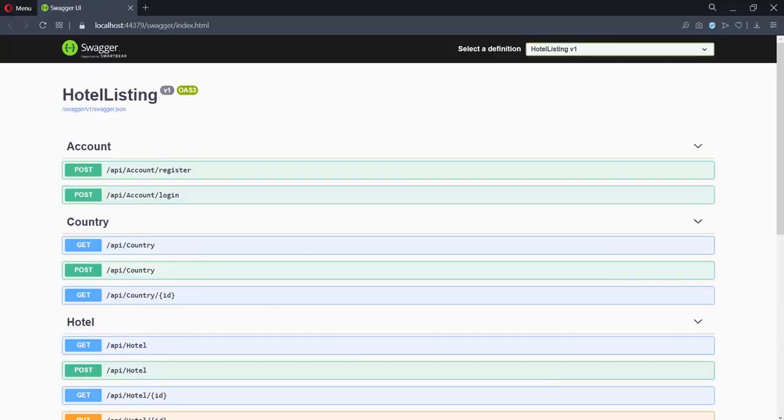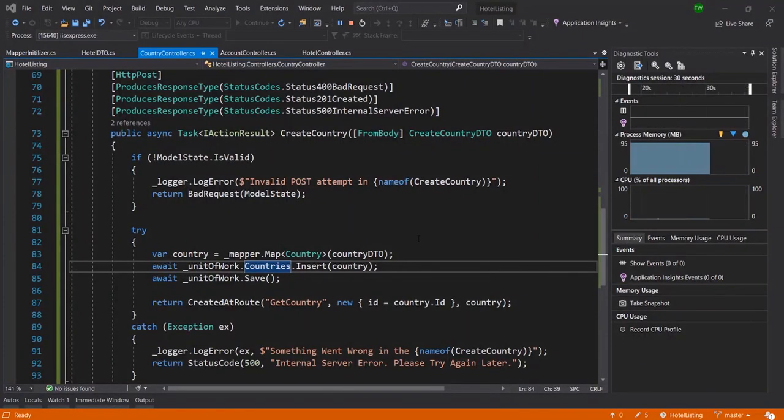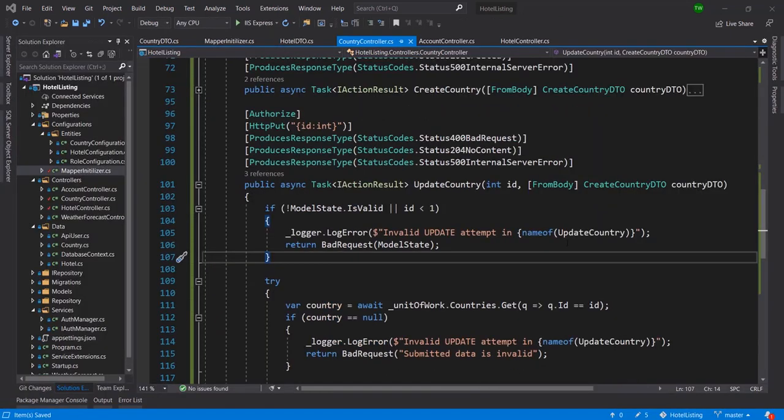Now, once again, that could be good or bad based on your situation, but that is how the put will work. So I'm going to encourage you right now to pause, replicate the put endpoint for the countries controller, and then we're going to look at something else as it relates to the put and how we can enter a bit more data than we're allowing right now.